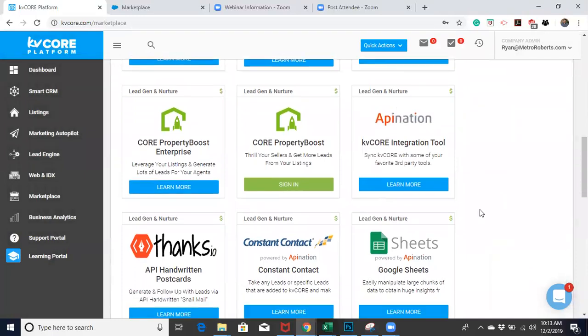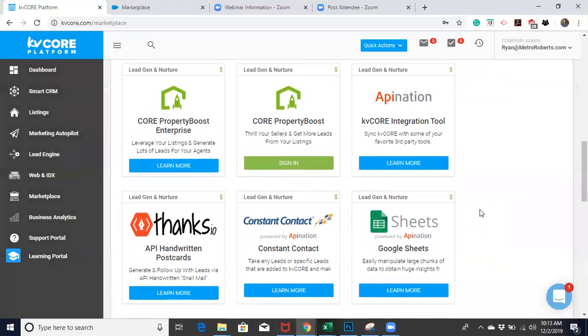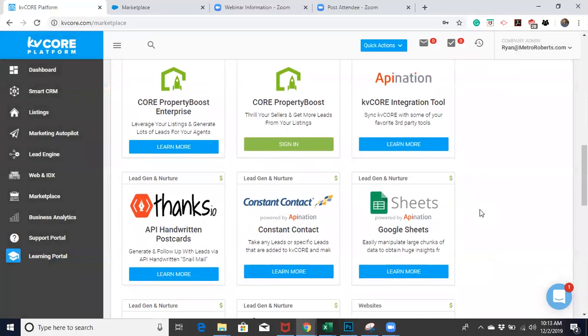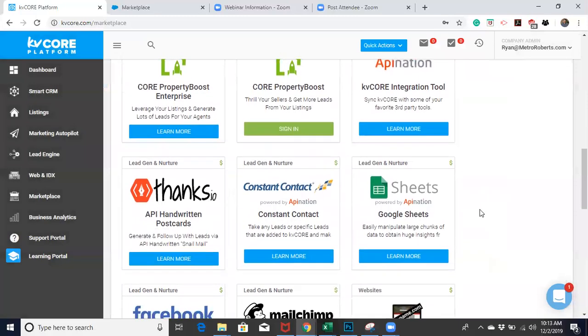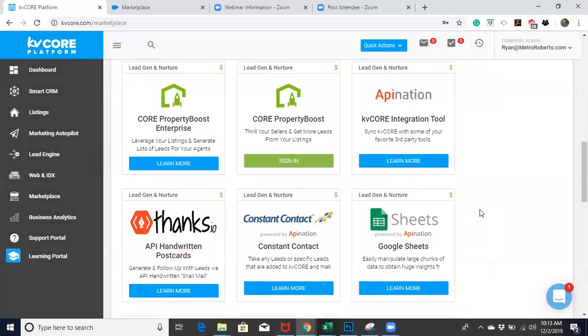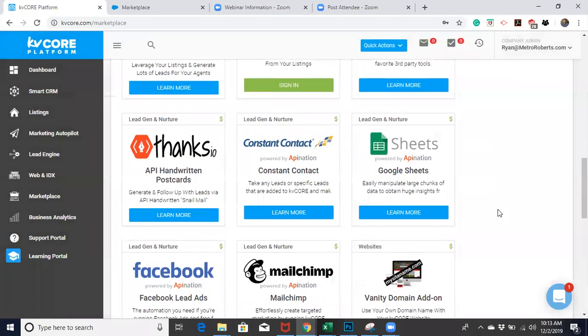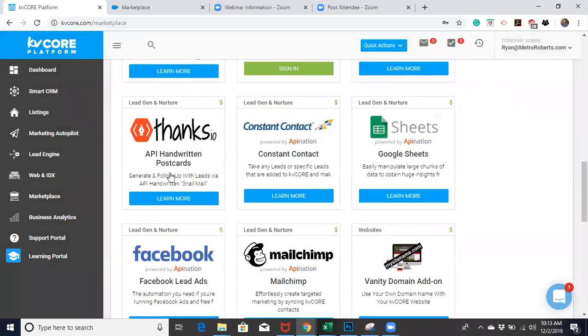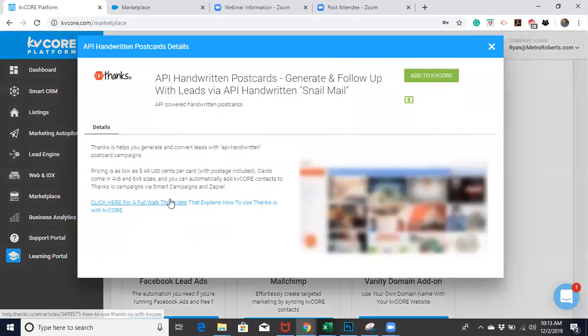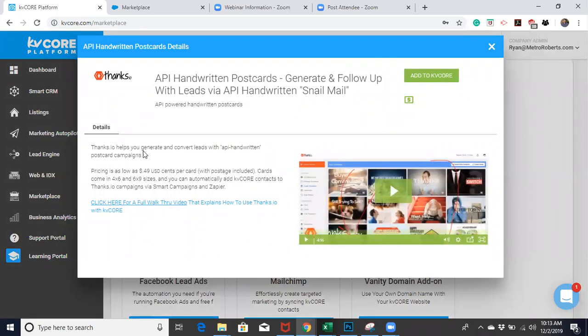Again, more stuff, some of it is admin based. But there's other stuff in here that can help you. You can sync kvCORE with some of your other third-party tools. If any of this stuff is familiar to you, I'm just going to click through it. This is another interesting one, API handwritten postcards. What you can do is thanks.io can help you generate and convert leads using handwritten postcard campaigns.